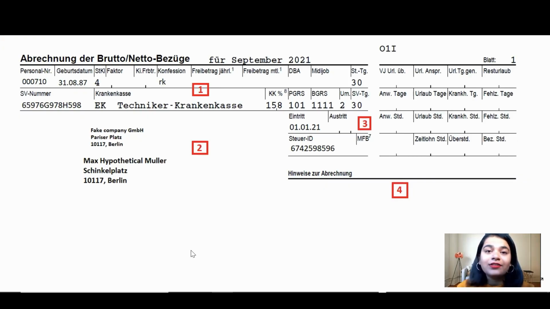For a better understanding, let's divide the German payslip into 3 sections: the top, the middle, and the bottom part. But instead of me blabbering on too much, let's get into the system and see what the different components are and what they mean. With that, let's look at the different details in the top portion of the payslip.